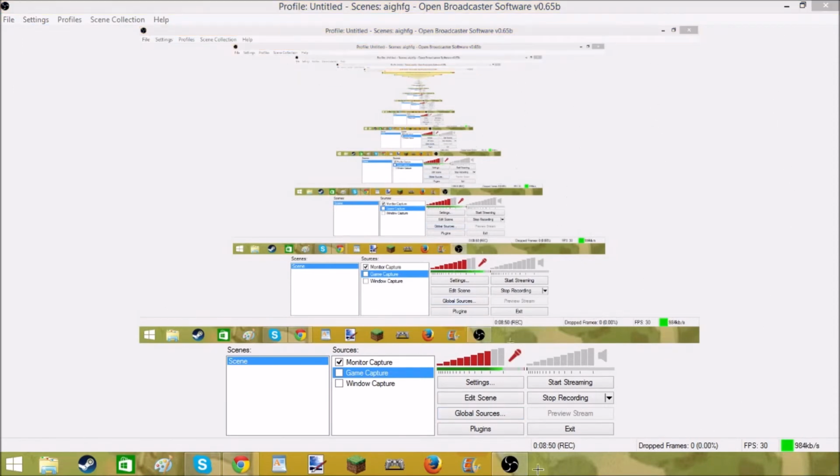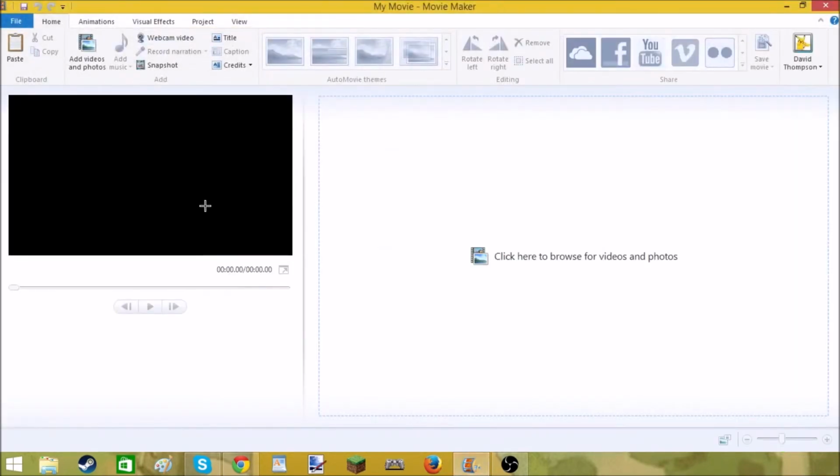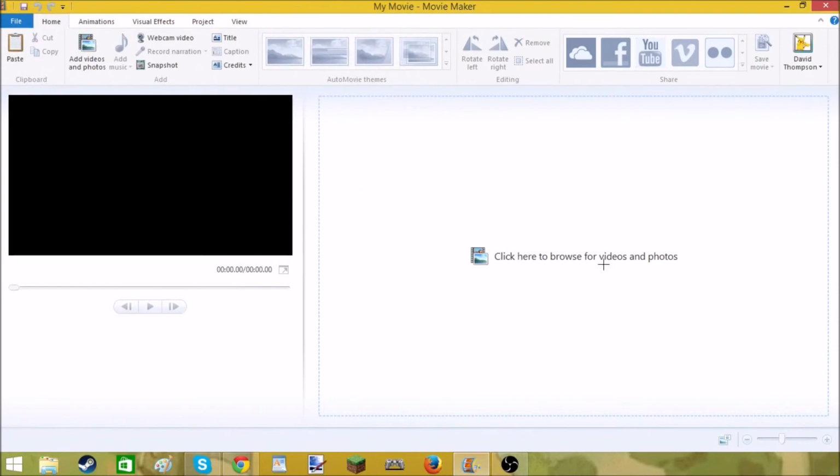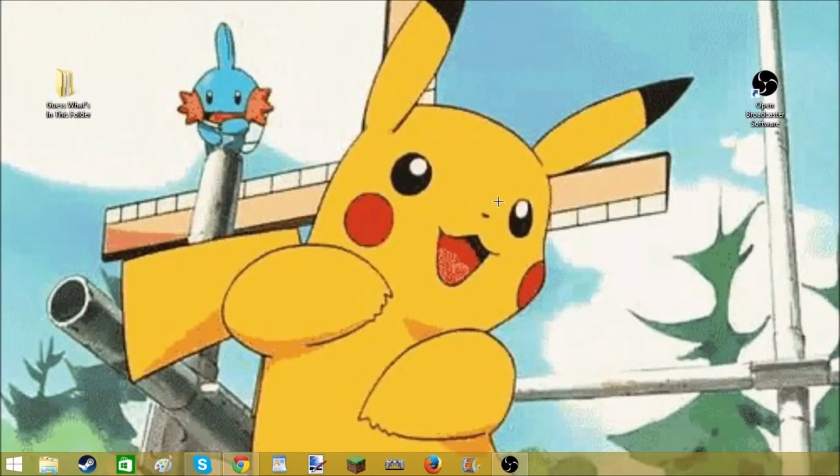And for editing videos, I use Windows Live Movie Maker. This is what I use to edit all of my videos. I would use Sony Vegas. Sony Vegas is much better, but it costs money that I don't have. And if you're creative enough, you can do almost as much as Sony Vegas can. You can't do moving text, but otherwise, that's really it for my little tutorial on OBS.